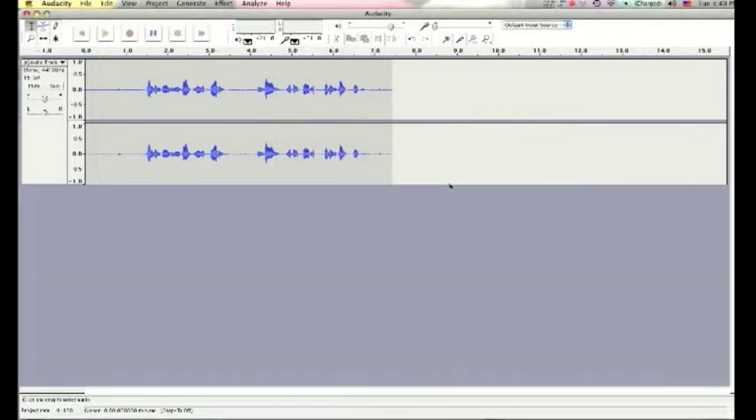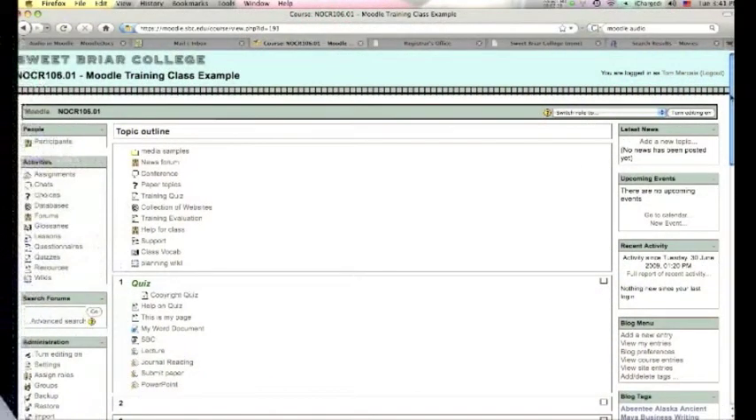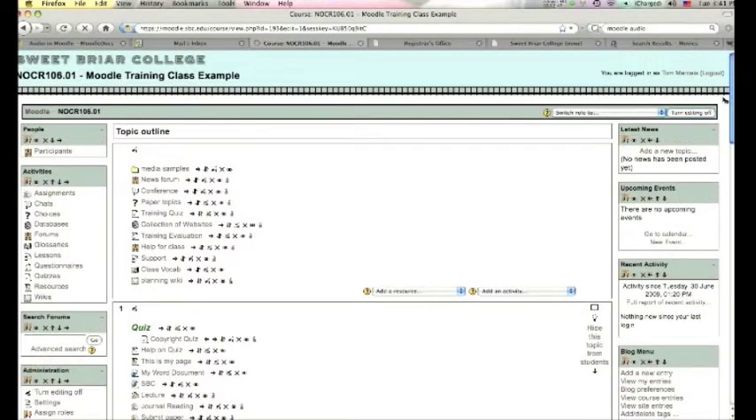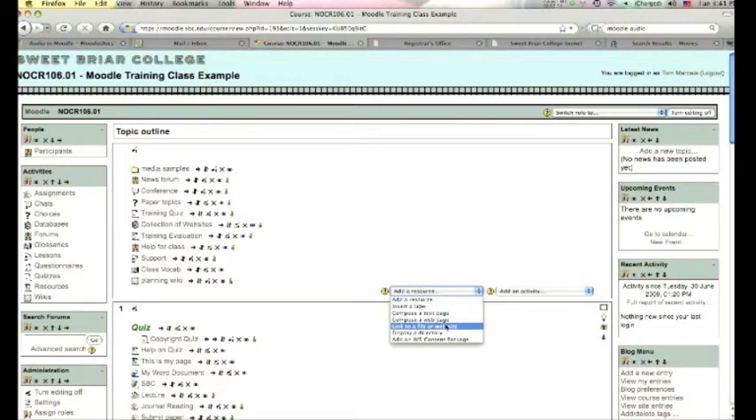Looks like it actually started playing my file too. Now that my file is saved in Audacity, I can go into Moodle. Here in Moodle, I'm going to turn my editing on. And then I'm going to choose Add a Resource. And I'll choose Link to a File or Website.